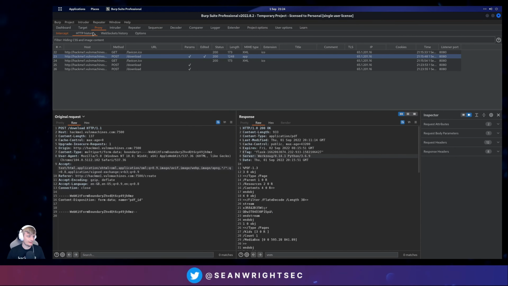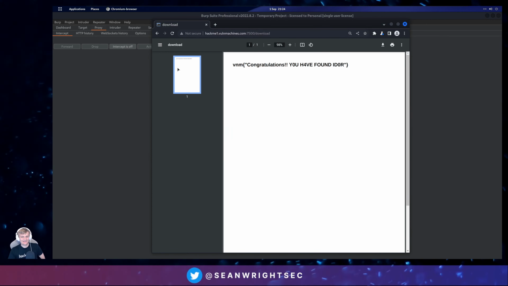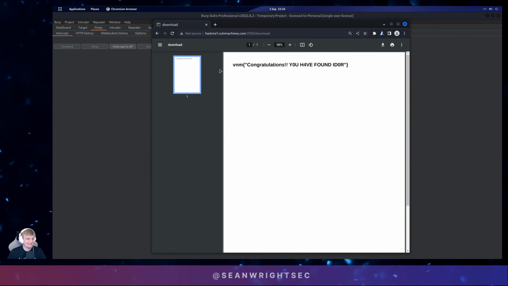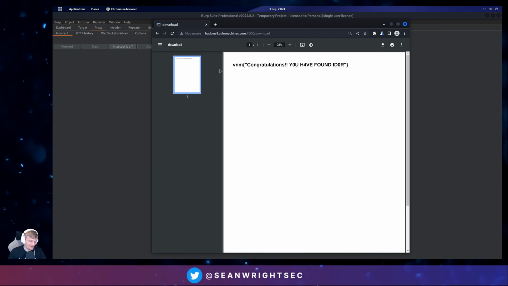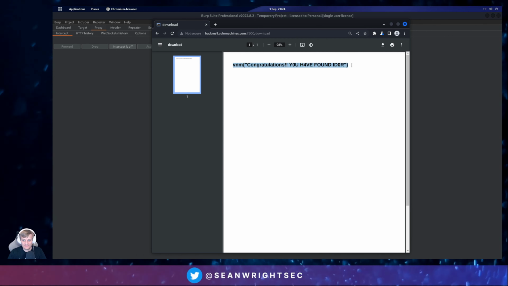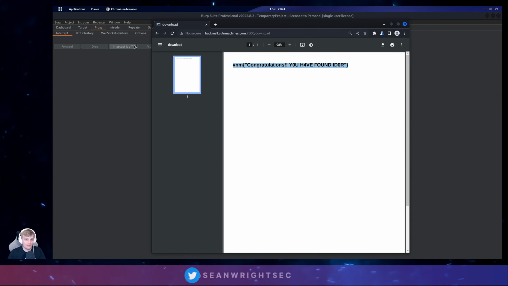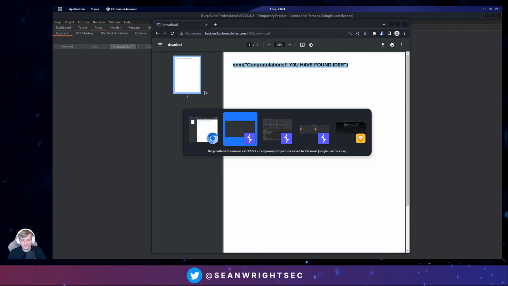Oh, I've still got an intercept on. The amount of times that I forgot I've got intercept on, and it's just like, what's going on? You wait, and then you eventually find it. So this one, there it is there. We found it. Not a bad little flag.